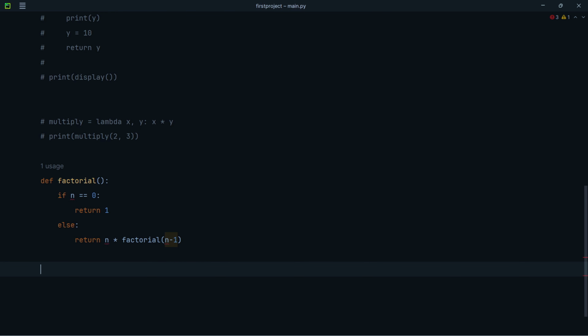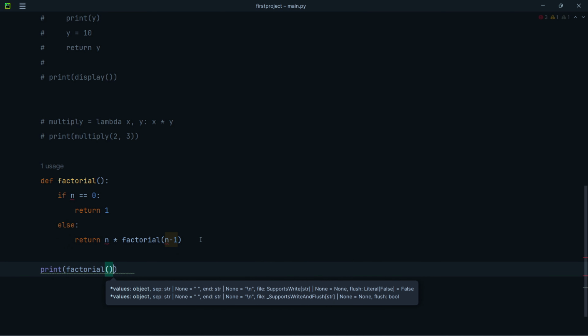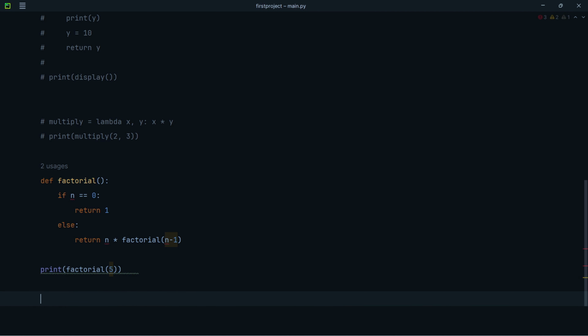So we can simply say something like print, and let us say factorial, and let us pass a value of 5. So we are calculating factorial of 5. Now what is a factorial? How do we calculate a factorial? For this, if we want to calculate factorial of 5, we can simply say 5 multiplied by 4 multiplied by 3 multiplied by 2 multiplied by 1.